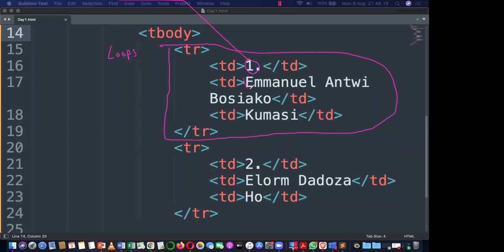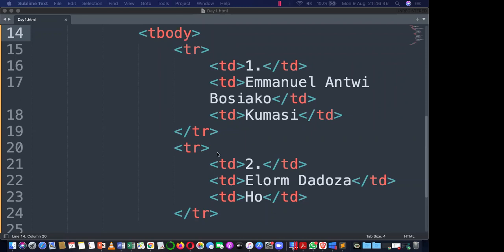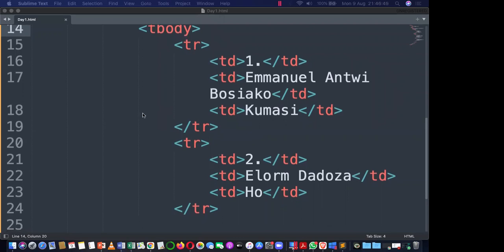And the name too, we will not be putting the name there manually, but the system will fetch the name for us. And for instance, the campus too, the system will fetch it for us. Is that okay? So that is why using a table is very, very important when it comes to web development.